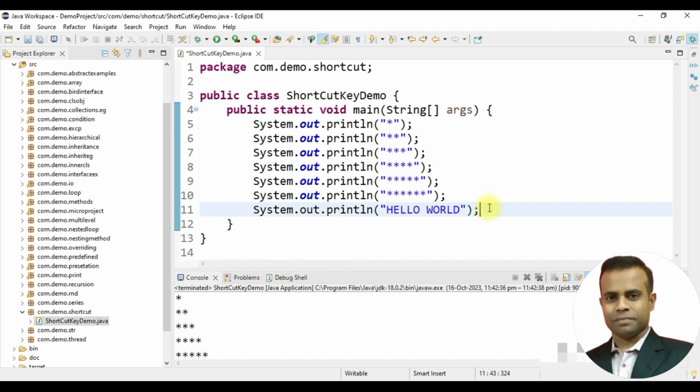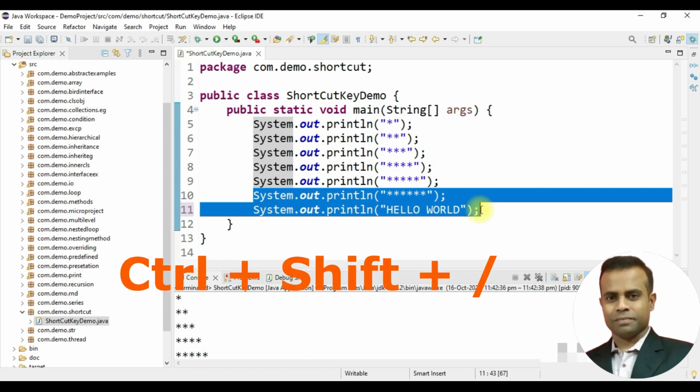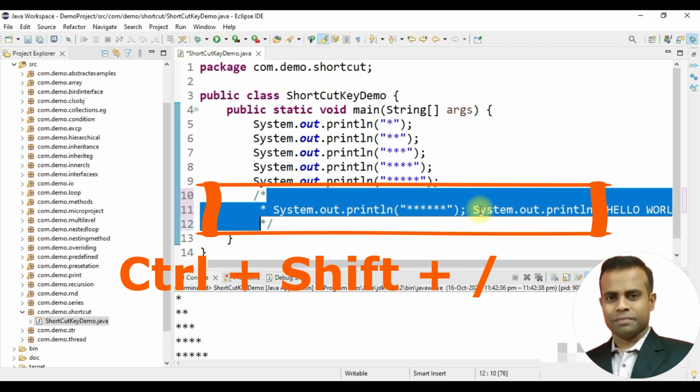Okay, now if you want to make a multi-line comment, you have to select the full lines, total 1, 2, 3, whatever lines you want to comment. Now you have to use Control Shift and forward slash. So if you press Control Shift forward slash, it will do the multi-line commenting.